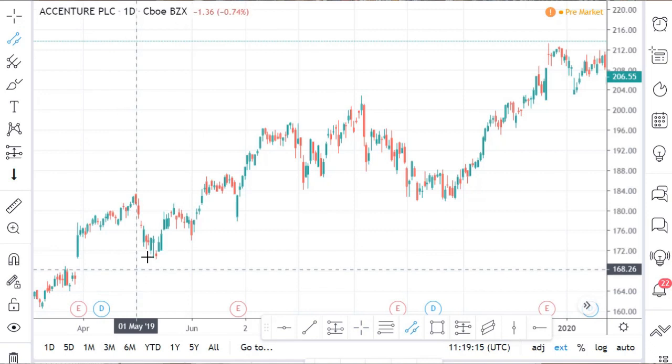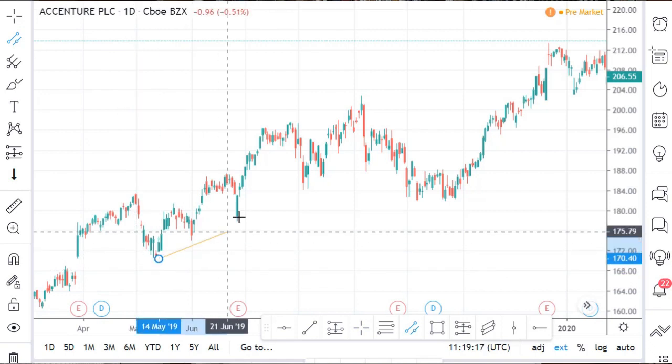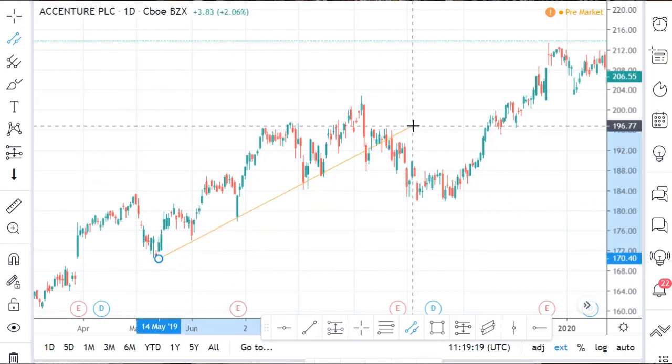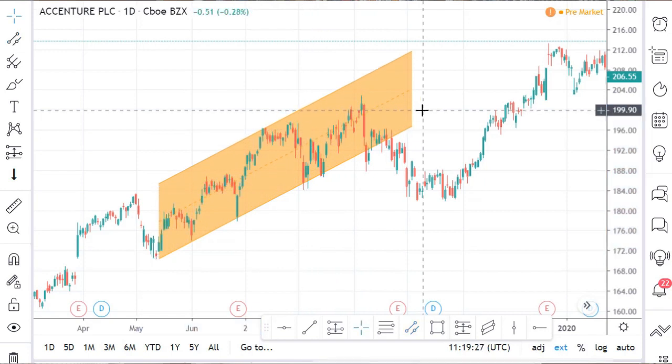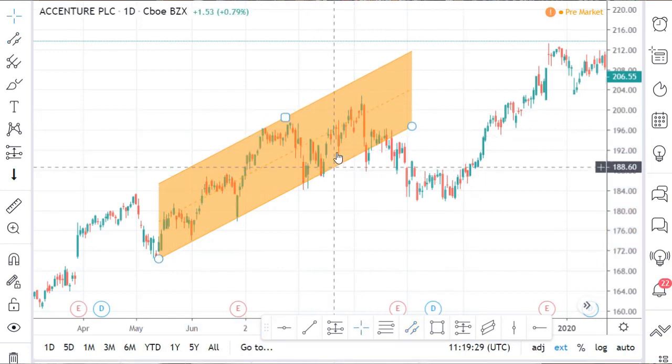When I choose that one, I can, just as I did before, draw a line where I want it here. Then I press the left key on my mouse here, and then I just drag my mouse out, and it draws a parallel channel all automatically here.